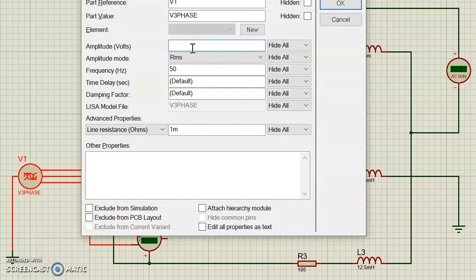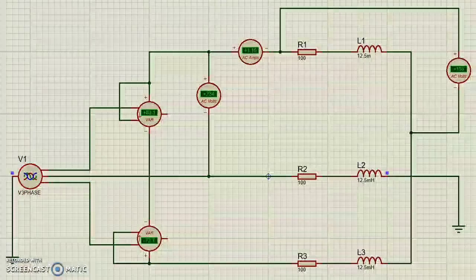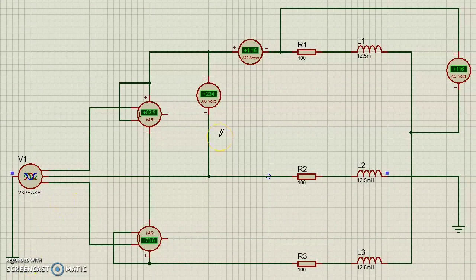And we try with 135 volt. For the Q, we total up the value of the 2 wattmeters and we get the Q value. The VRN we get 116 volt, VRY we get 234 volt, and the current we get 1.16 ampere.